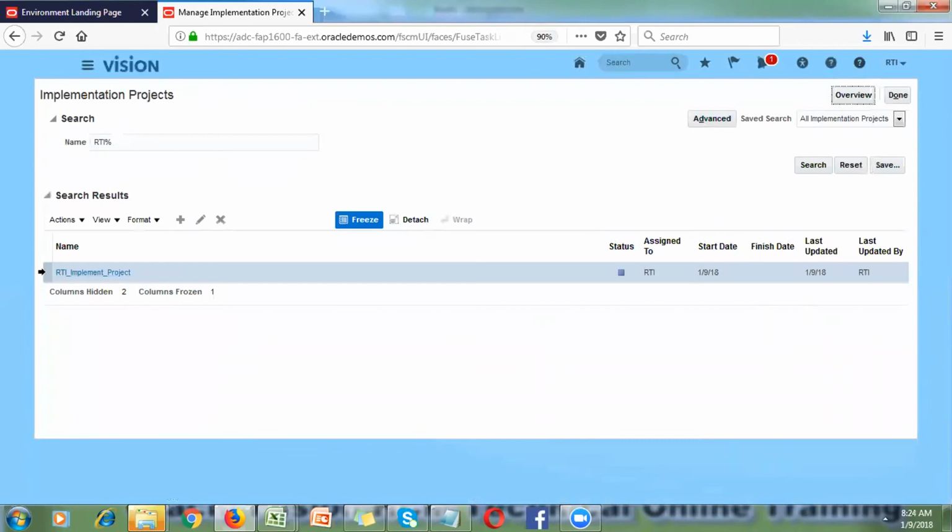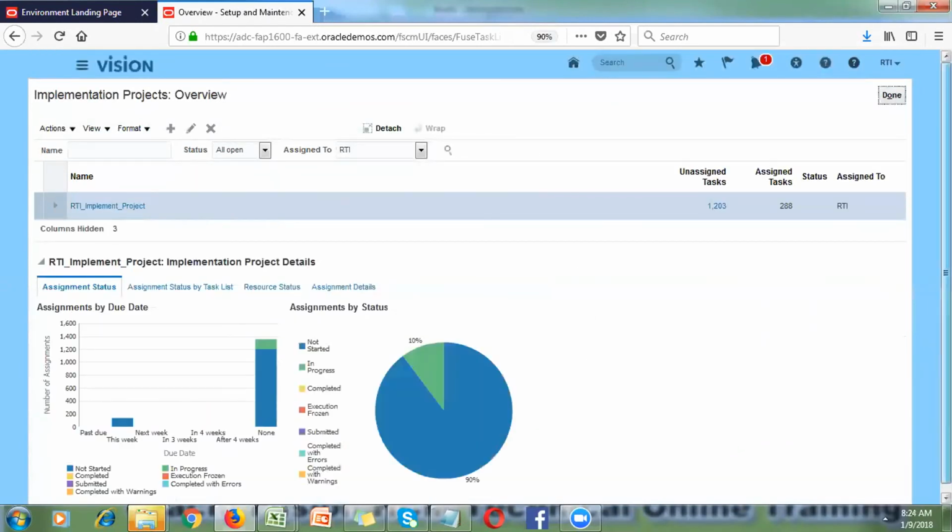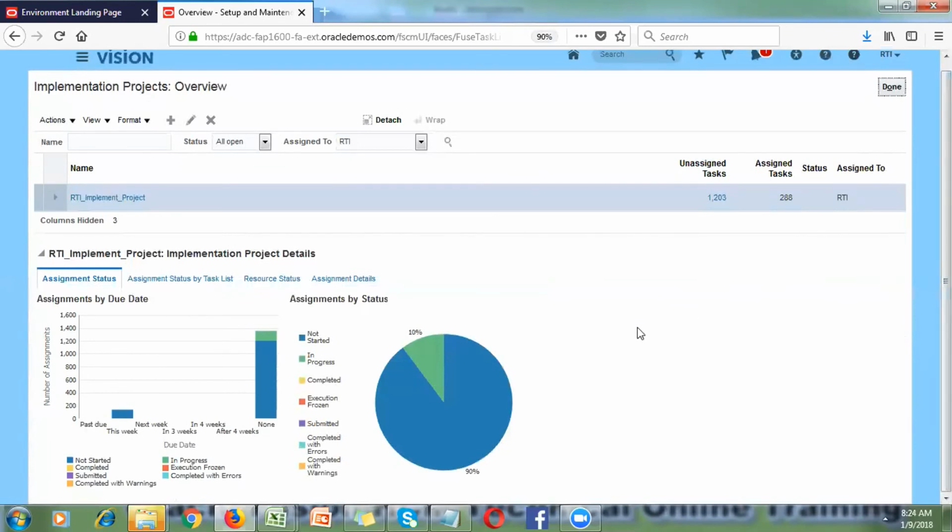Just select your project, then click on the Overview. Every time we open the project, don't click on Open; just select the project and click on Overview. Here you can monitor that. Your manager can see the percentage in progress here.